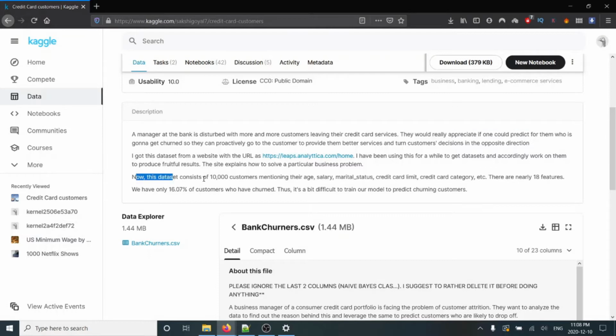This data set consists of 10,000 customers mentioning their age, salary, marital status, credit card limit, credit card category, etc. There are nearly 18 features. So our data file is basically containing customers with different criteria like their salary, their marital status, and different things that would help the person who reads this report analyze if they would be interested in buying the credit card.